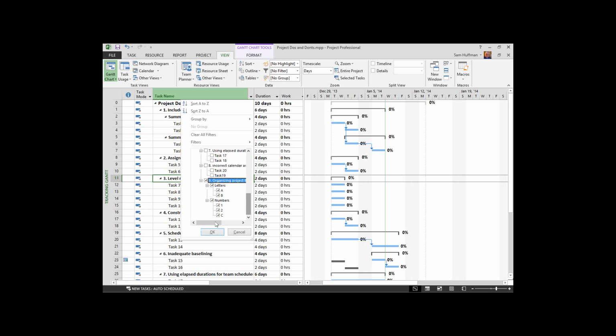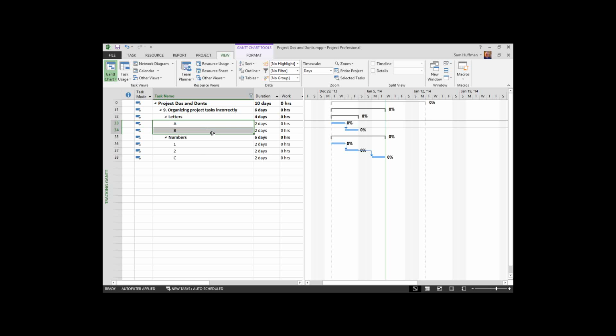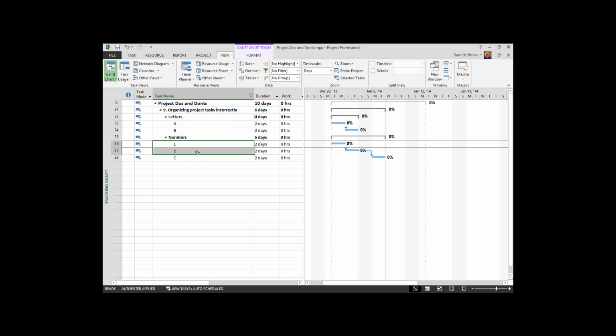And I tried to make this as easy to understand as I could here. So in this particular example, I've got two organizations. One is letters, the other is numbers. In the letters, I see A and B rolling up their data to the letters summary task. But in numbers, I see numbers that roll up their data, but I also see a letter.